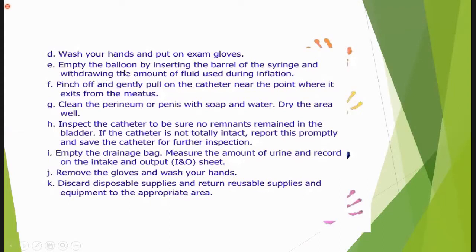First, empty the balloon by inserting the barrel of the syringe and withdrawing the amount of fluid used during inflation. Pinch off and gently pull on the catheter near the point where it exits from the meatus. Clean the perineum or penis with soap and water. Dry the area. And inspect the catheter to be sure no remnants remain in the bladder. If the catheter is not totally intact, report this promptly and save the catheter for further inspection.